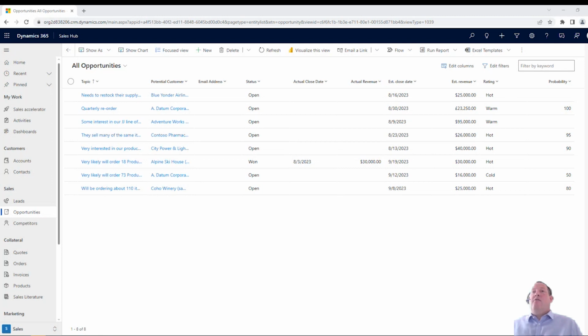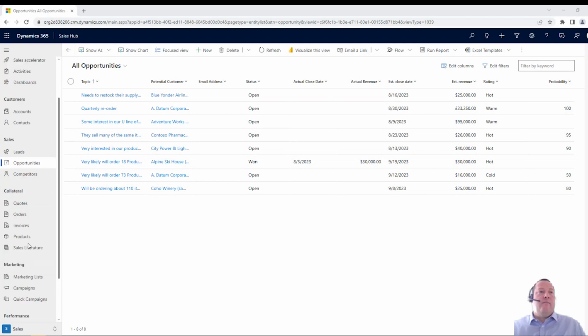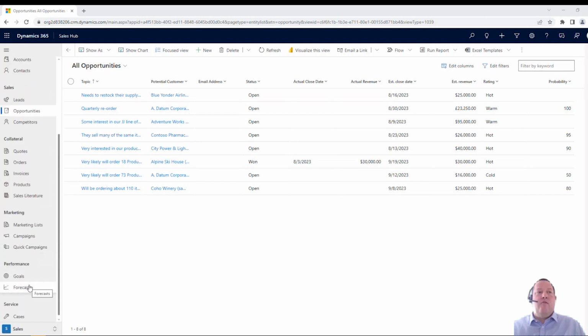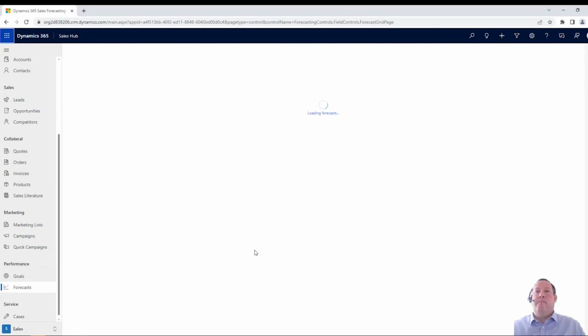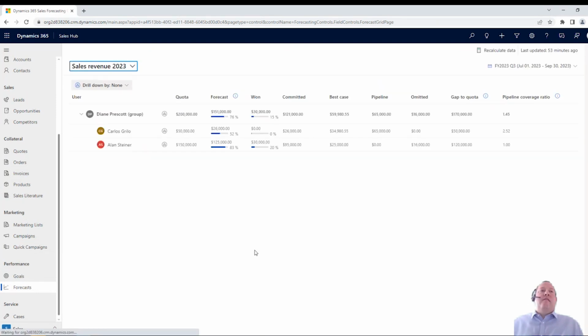I'll take you through how to create a forecast, but before I do that, let's look at a forecast that I've already created, and also see how that forecast changes depending on who's logged into the system. Currently, you're looking at all the open opportunities in my system, and I'm logged in as a sales manager called Diane. To access forecasts, if we scroll down under Performance, we've got the Forecast button. And this is the forecast that I've already set up.